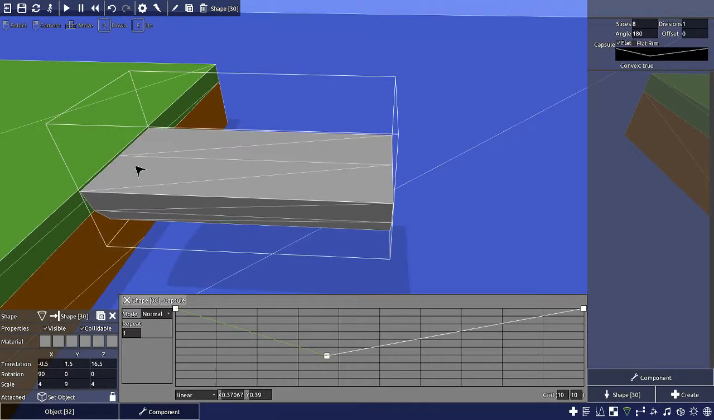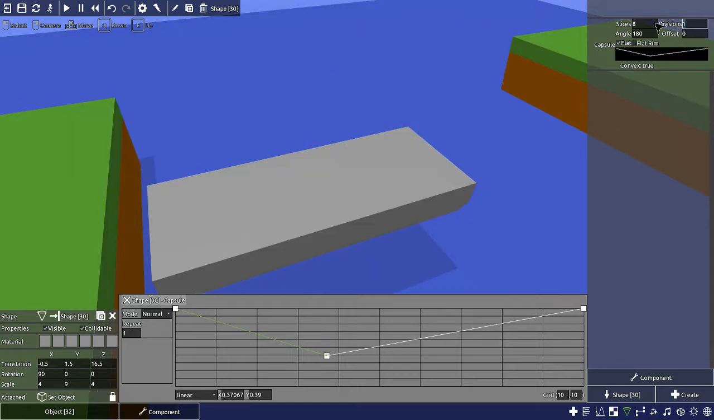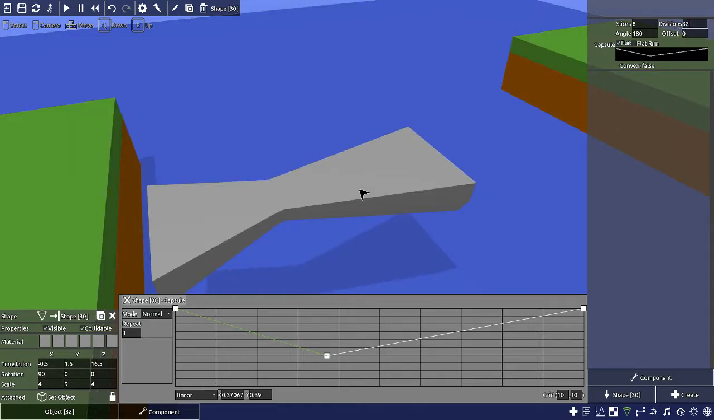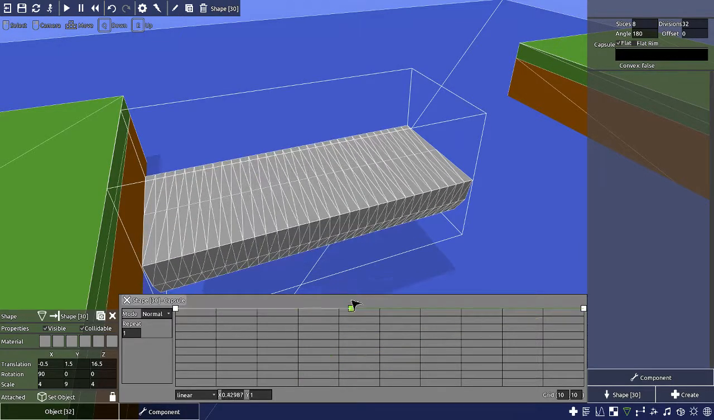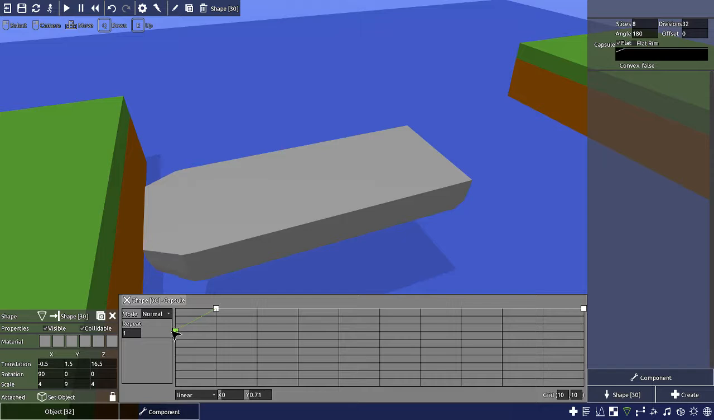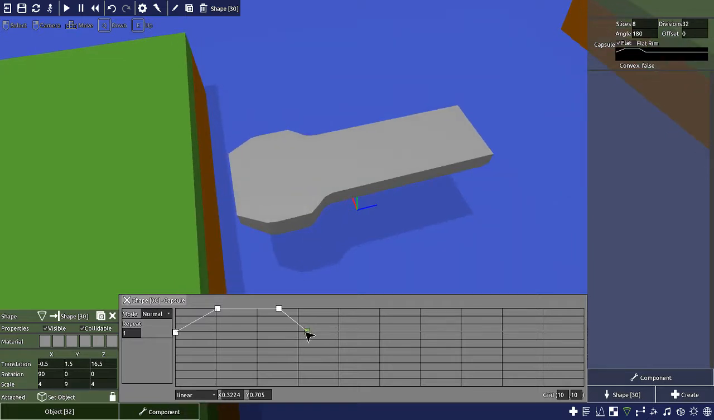So right now it just looks like this, where it has two rectangles. But if we increase the divisions to say 32, now we can see it has a bunch of different shapes. So now this will help us make this shape what we want it to appear to be. So that looks about right.